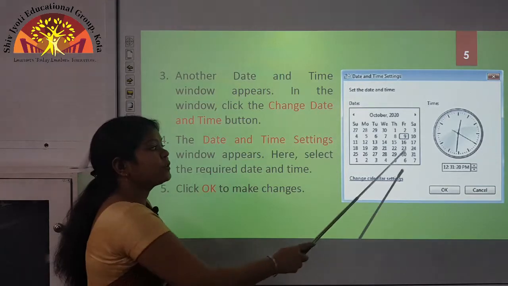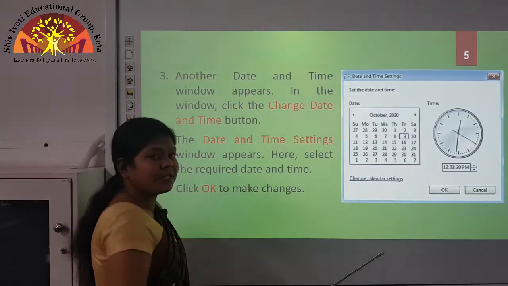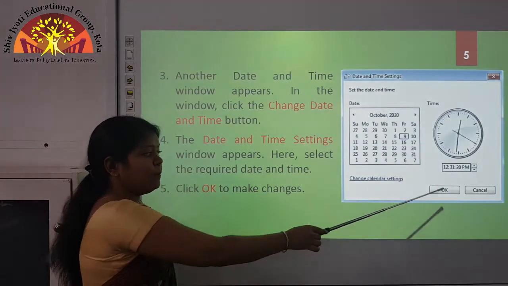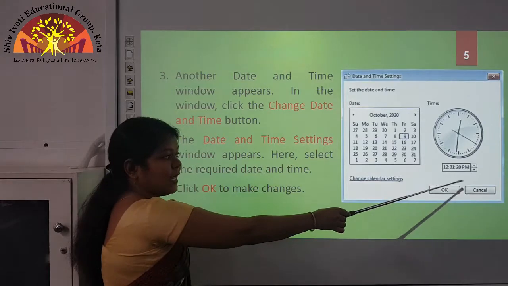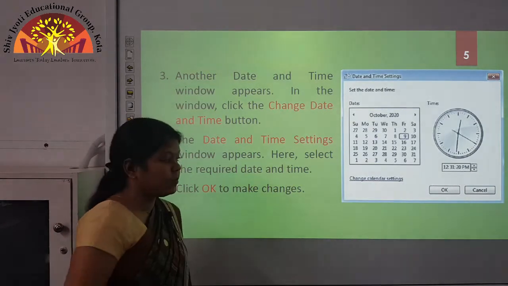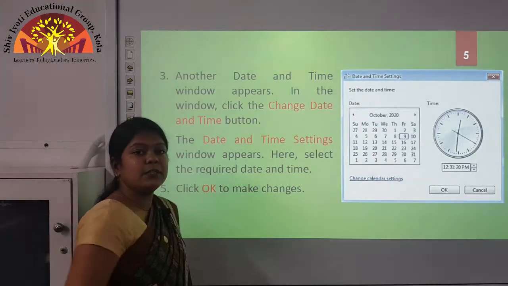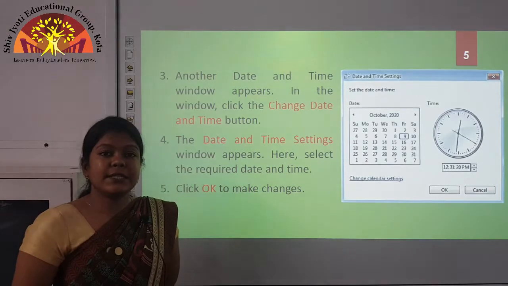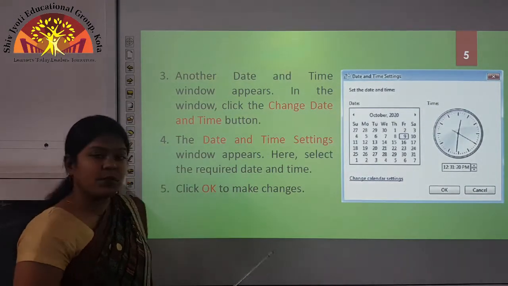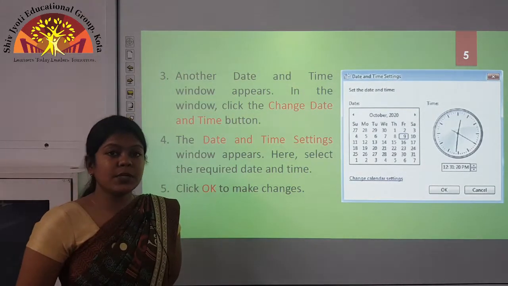Students, here you can set the date and here you can change the time. Using the mouse you can change the date of your choice, or you can change the time here, hours, minutes, seconds and PM and AM using these drop down buttons. After resetting the time you can click the OK button and your date and time will be reset in your computer. Click OK to make changes. So these are the steps to change the date and time in your computer system.